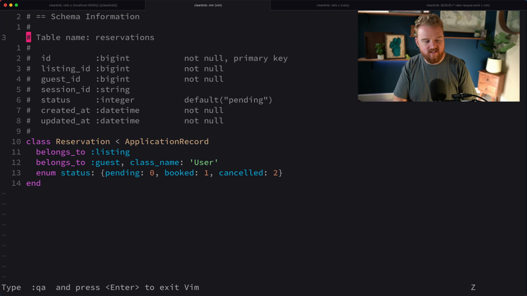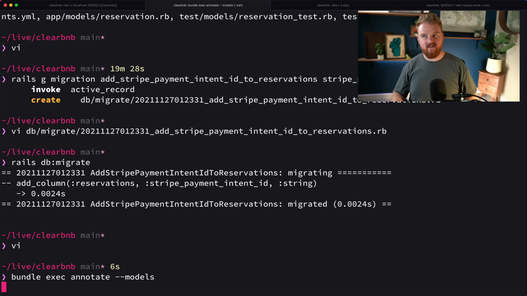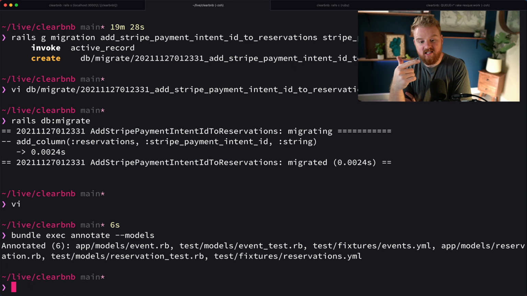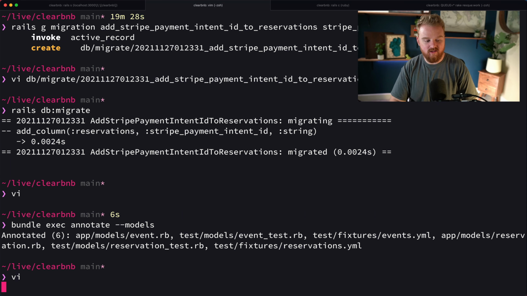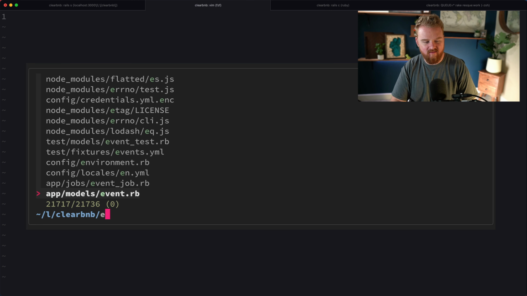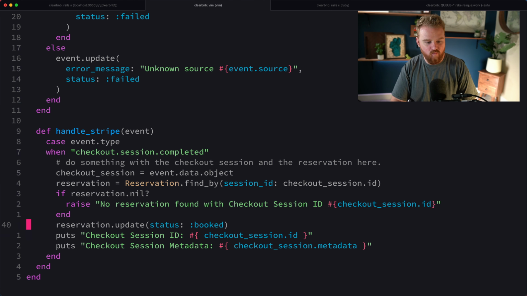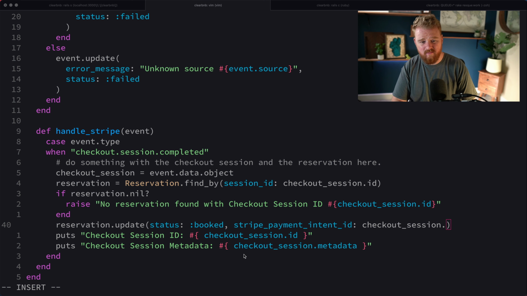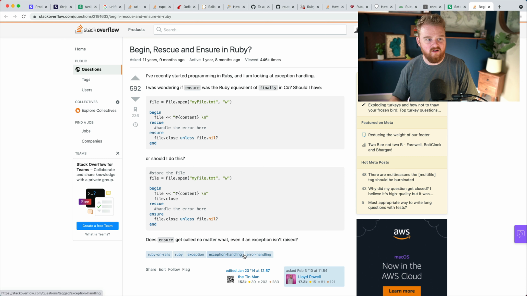So when we receive the webhook notification telling us the checkout session is completed, the payment should be successful at that point, and the checkout session will now have an associated payment intent ID. And so we want to associate that also inside of our event job with the reservation. So here we can say Stripe payment intent ID is going to be checkout_session dot something. I don't know. What is it called?